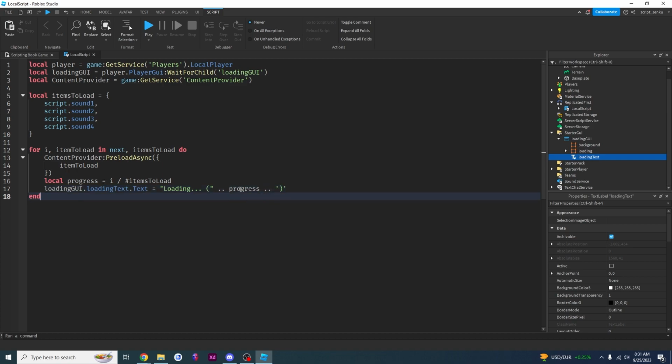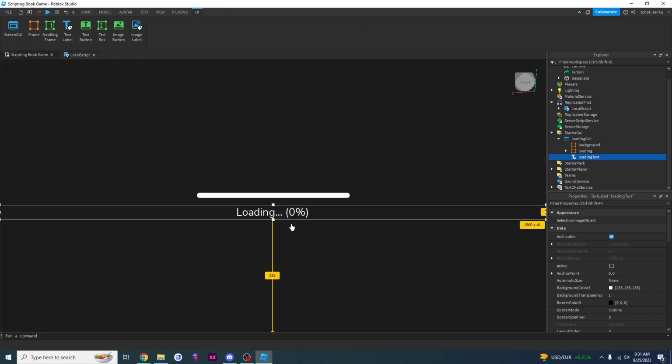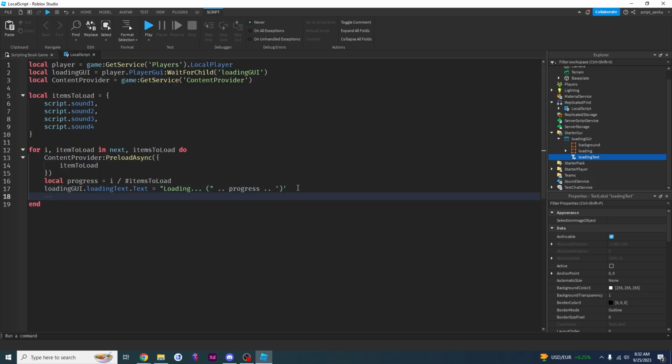Now, if you remember, this progress right here is a decimal. Progress used to be 0.25, then it was 0.5, and we don't want it to show "Loading...0.25 percentage." We want it to show 25%. So progress is initially set to 0.25, and we don't want to show 0.25%. We want to show 25%.